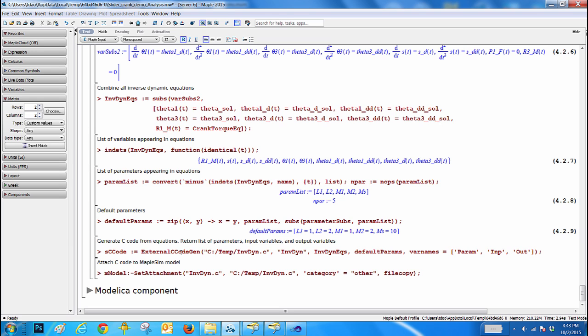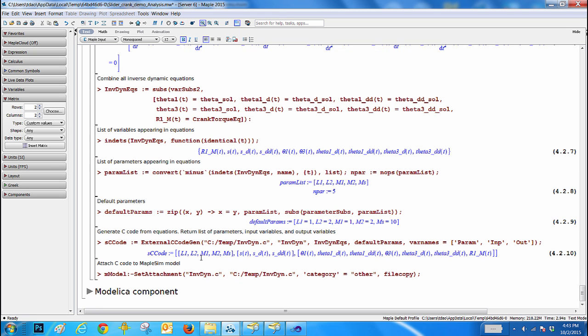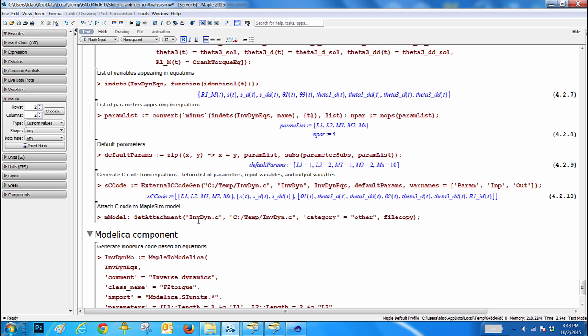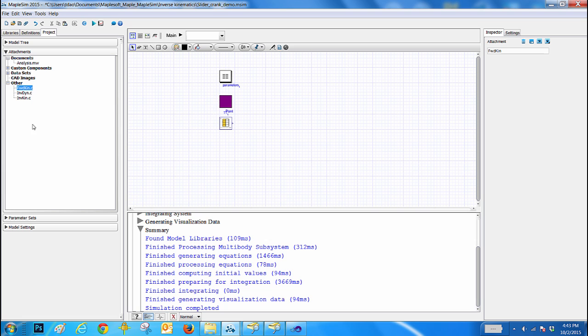And finally, I call the external CodeGen command, and then save and generate the C code from these equations. And then after that, I save this C code file to the MapleSim model. So if you go back to the MapleSim model now, you would be able to see that the C code file for the inverse dynamic procedure has been saved and attached to the MapleSim model with the name inf_dyne.c. You can view the C code in this file by simply double clicking on it.